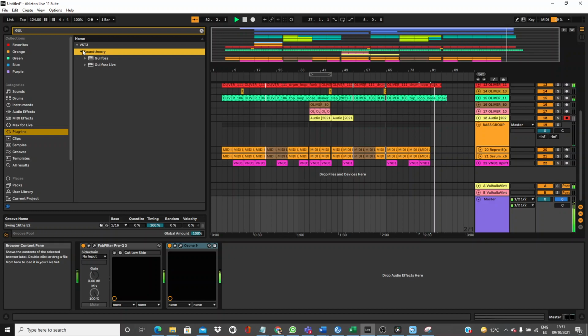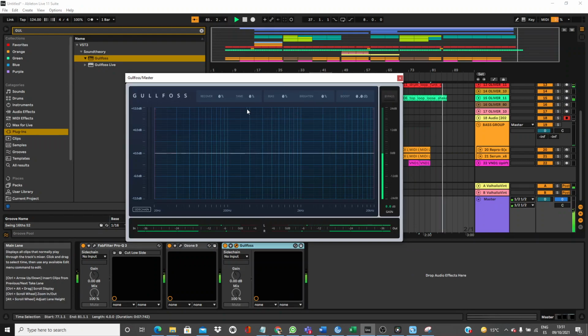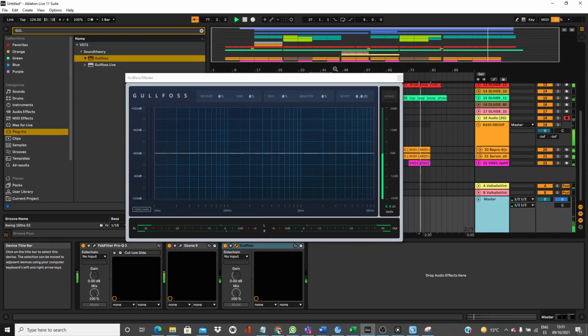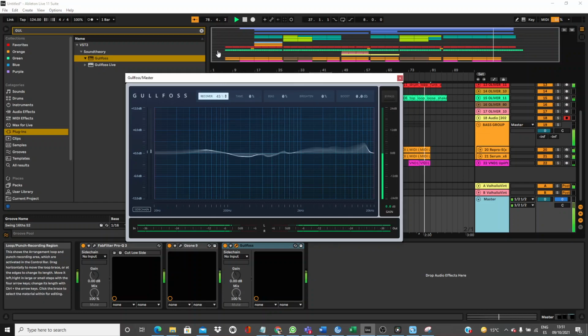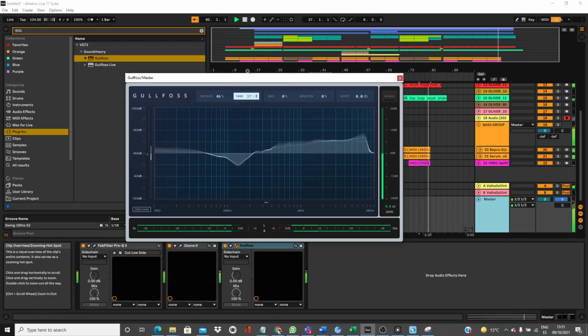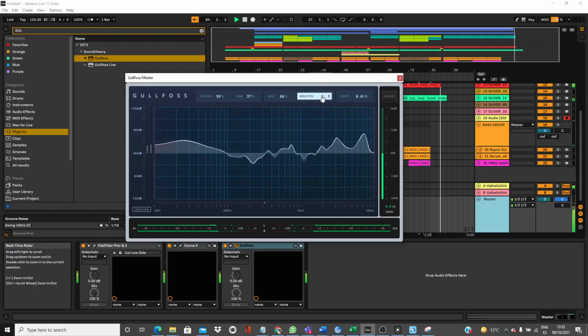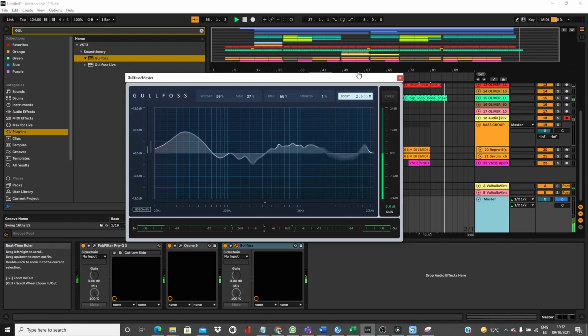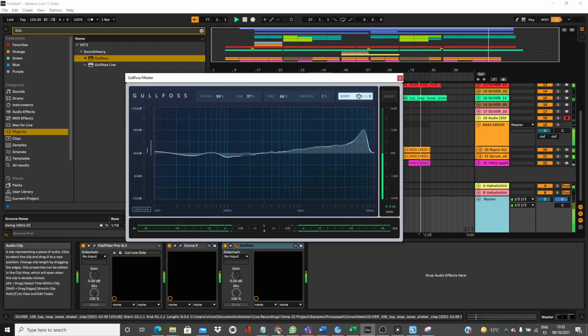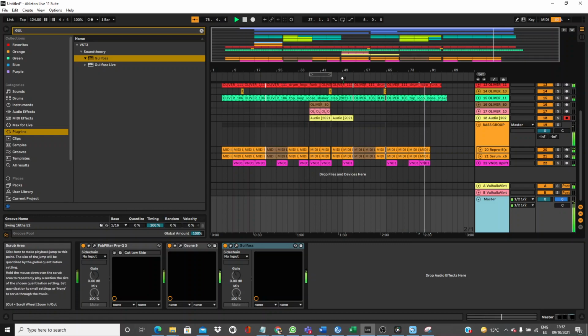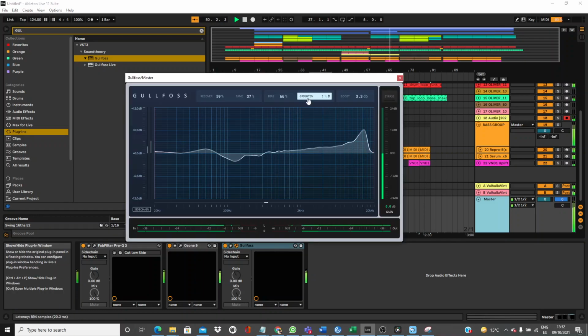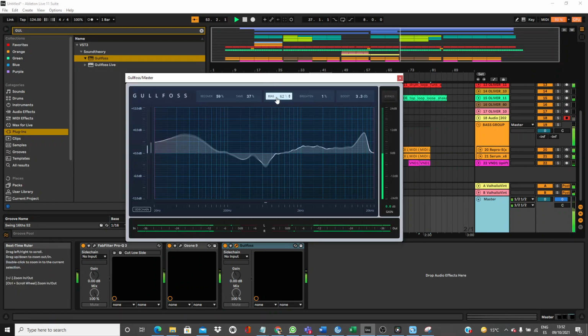So another plugin is Gulfoss. Just use Gulfoss right at the end. So we just go, I just increase recover and tame until I get kind of the sound that I want. It's quite a bright song, you don't need to increase the bright, but the bass you can. The shape of the song is really important here.